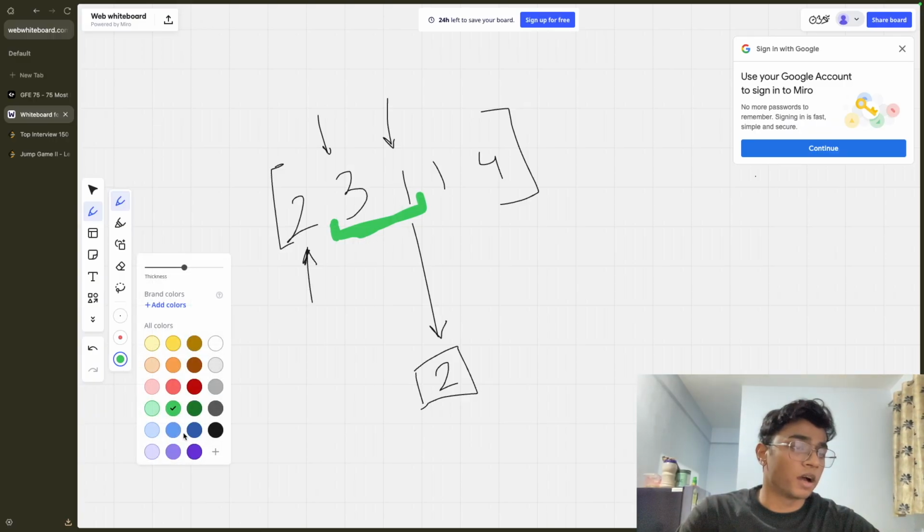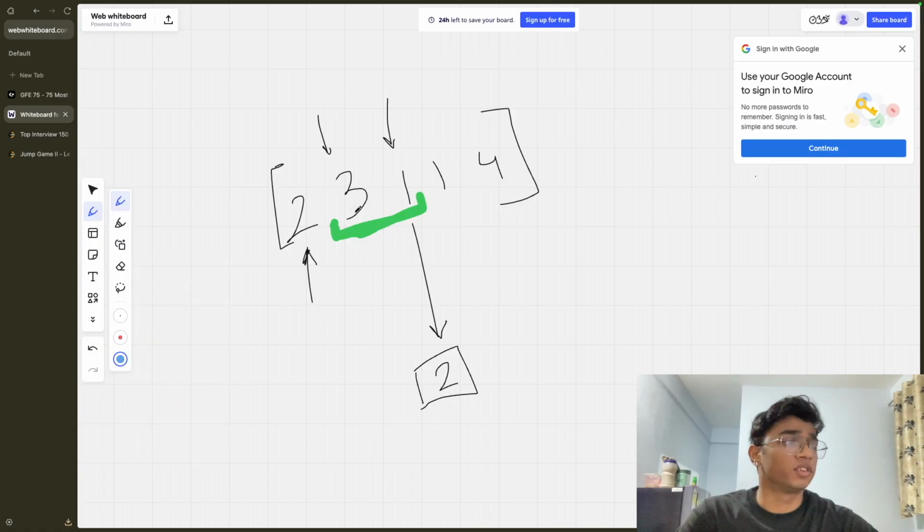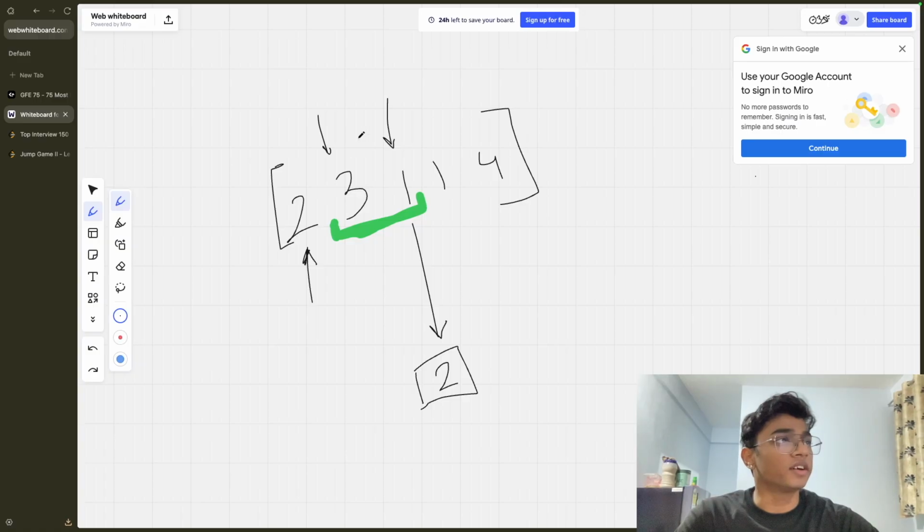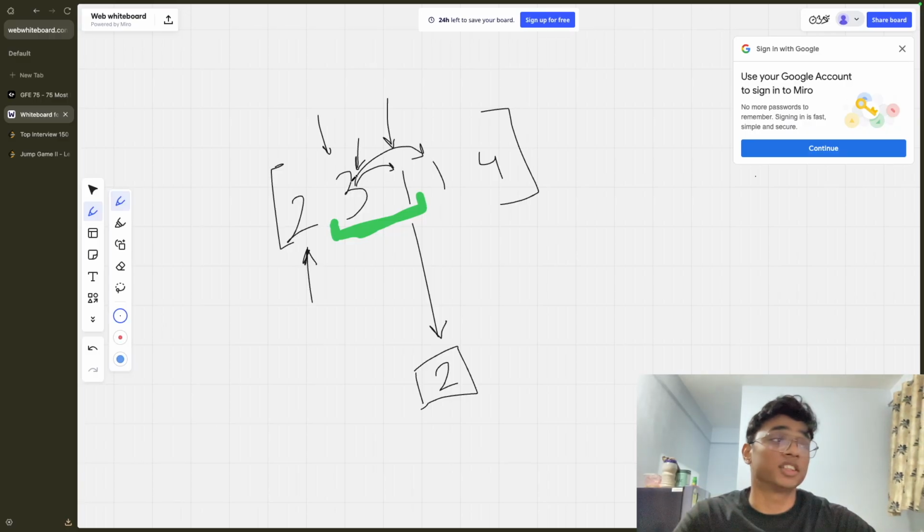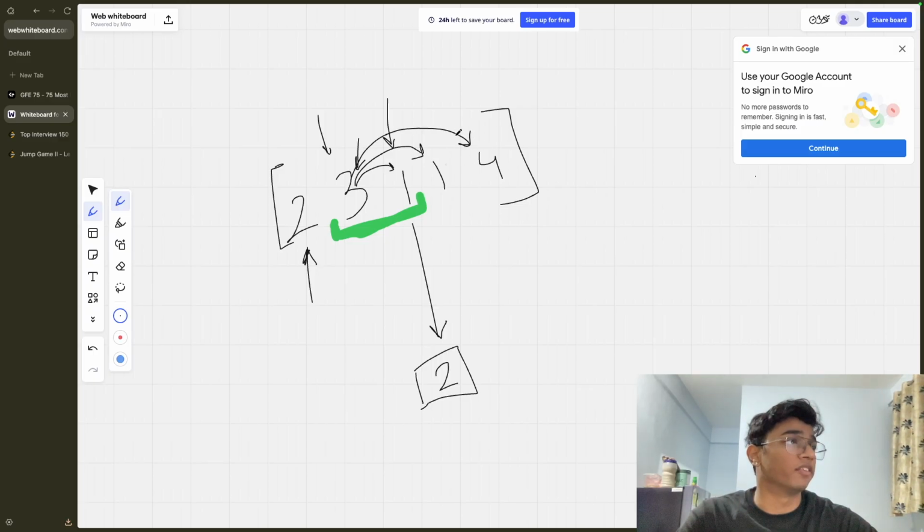Now from here, again, you have two options. From 3, you can jump onto these elements. Let's change the color for now. When you are at the first index, you again have the potential to move 3 forward indexes. So you can either move here or here, or in this case you can actually reach the last index directly from the first index, and that will be this jump. So from 3, you have the potential to cover these 3 cases.